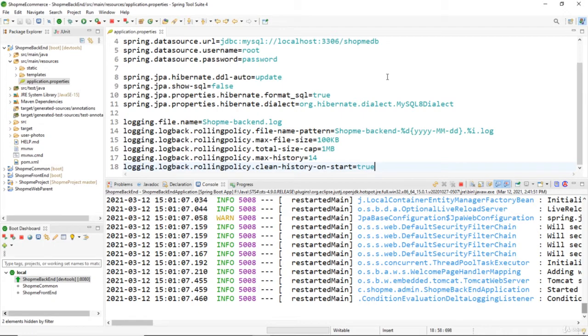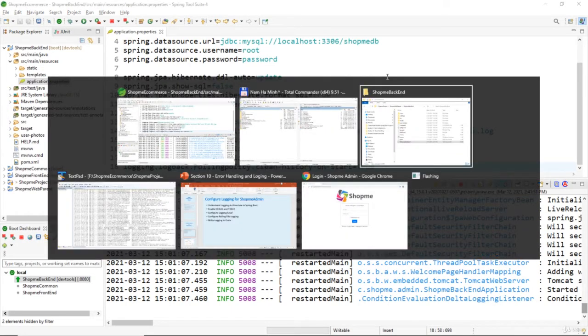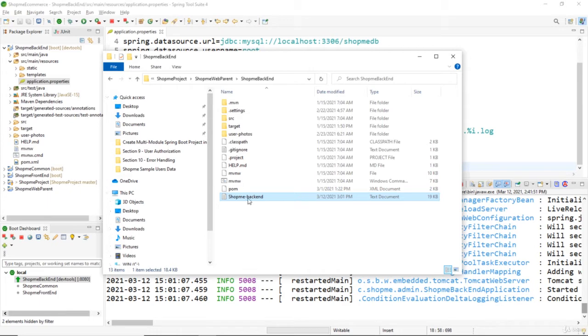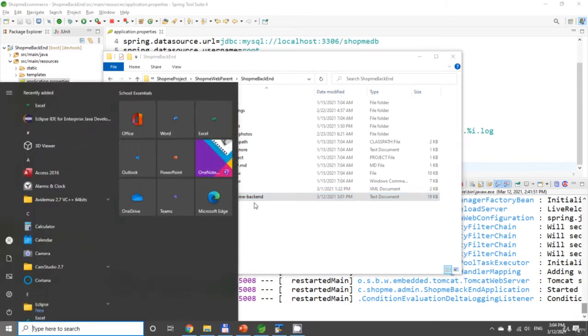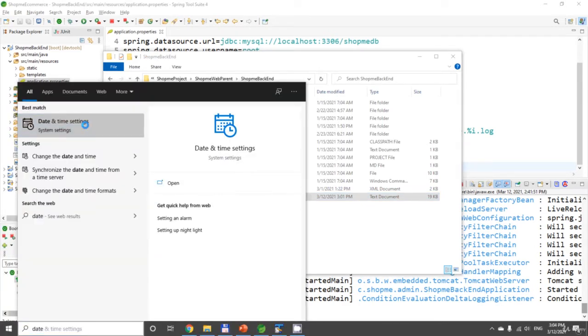Okay, so far so good. For testing purposes, I will change the current date and time to the next day, so we will see a new log file will be created. As of now, we have only one log file created here. Now I change the date and time to the next day.